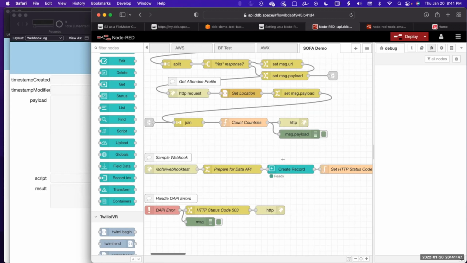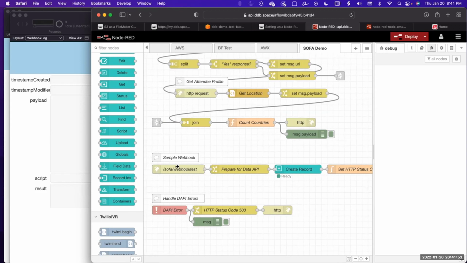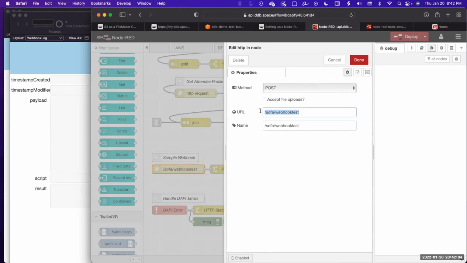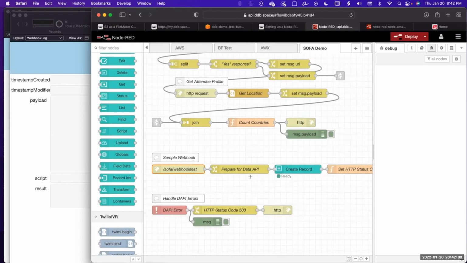But I'm not doing that anymore anyway. And this is a really easy way to do that. So this is a sample webhook for a fictional service, let's just call it the SOFA webhook. It's got an HTTP node at an endpoint, and this time we're looking for POST requests coming in.